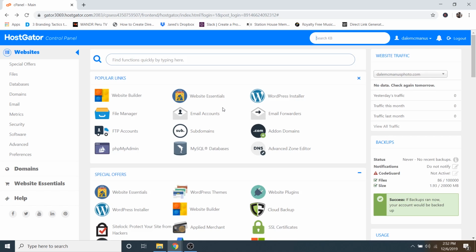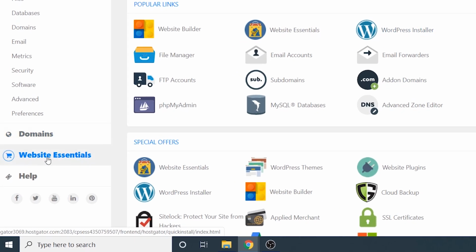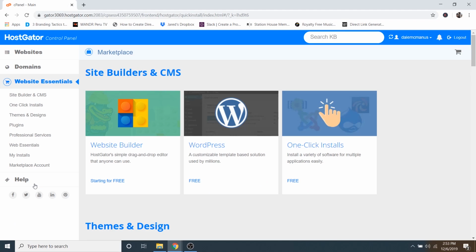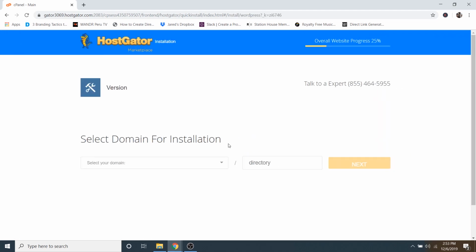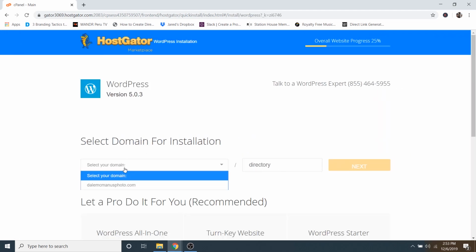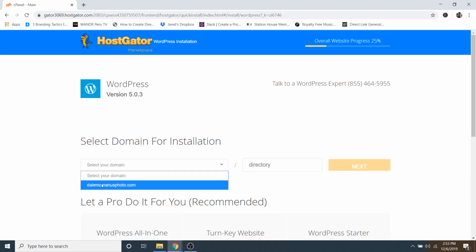So WordPress is just the free software that we're going to be using to design and customize our website, which you should see right here underneath popular links. But if for some reason you didn't, you can always find it if you just click on Website Essentials. And then just give it a second and you should see WordPress right here. So we can just go ahead and click on that, and then just select the domain name that you want to install WordPress to. In this case, it's dalemcmanusphoto.com, and then just go ahead and click on Next.